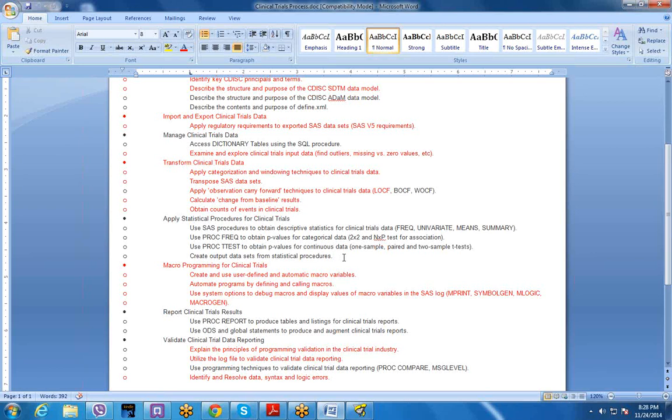Then coming to macro programming. I think you might have learned macros in the advanced course, but here it is just a brush up, because the complete coding, the SDTM coding, ADaM coding, Define XML, everything uses macros. Without macros it's very difficult to write the code, because the code will become very long and we would be writing the same code again and again, with repetition.